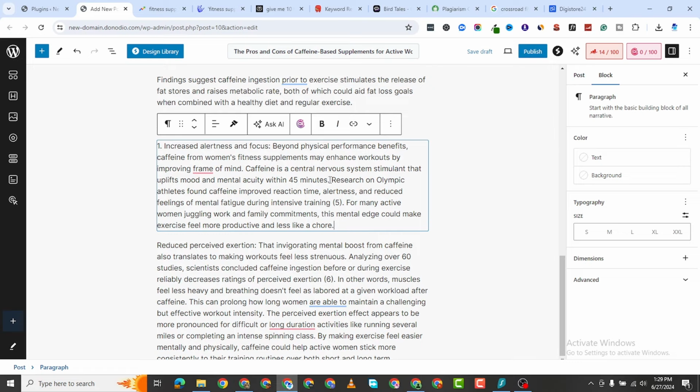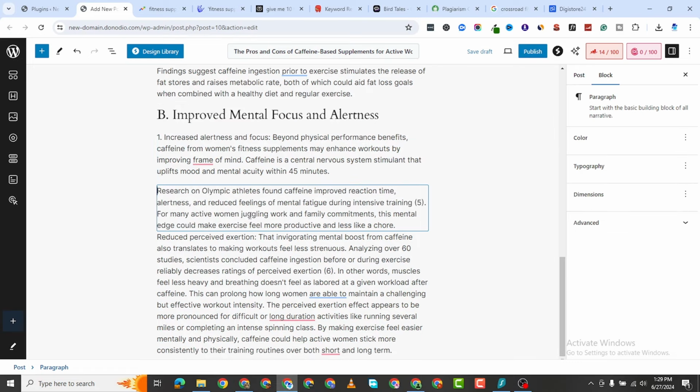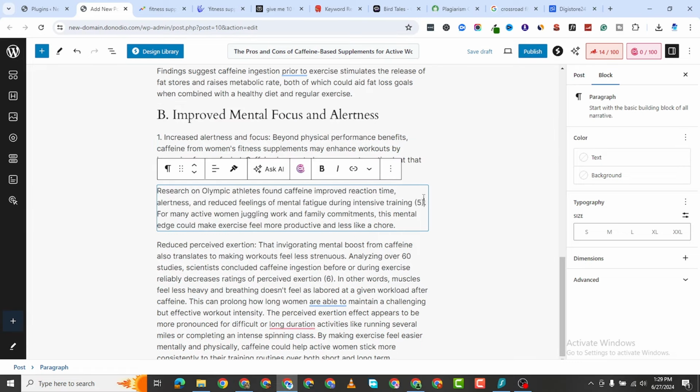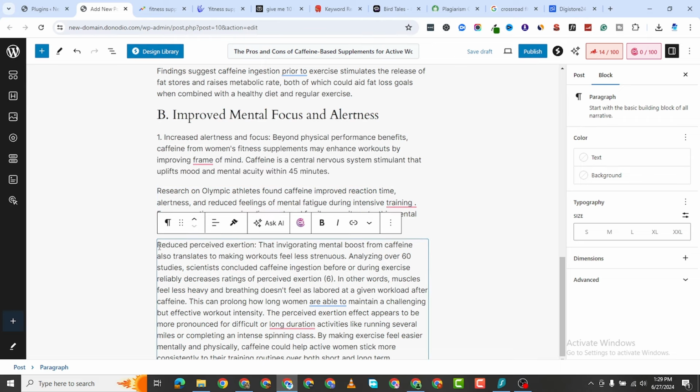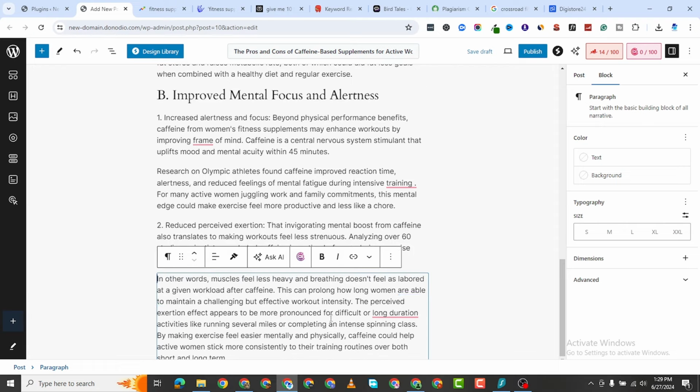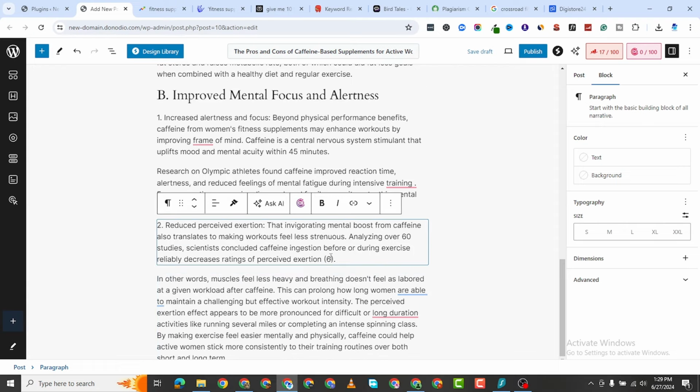I can also break this paragraph into 2 different paragraphs. And then number 2, I'll also break this into different paragraphs. I'll come here, and then I'm going to come here too.